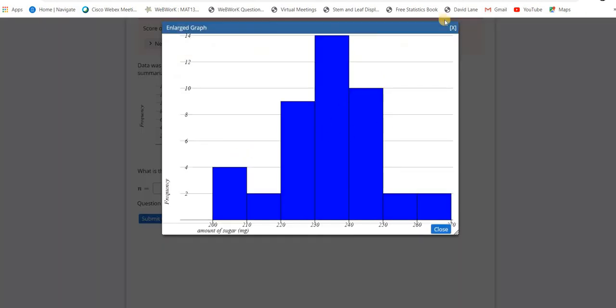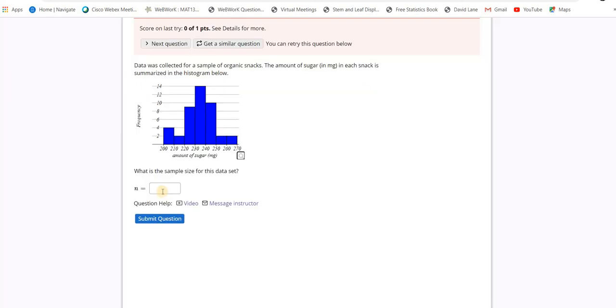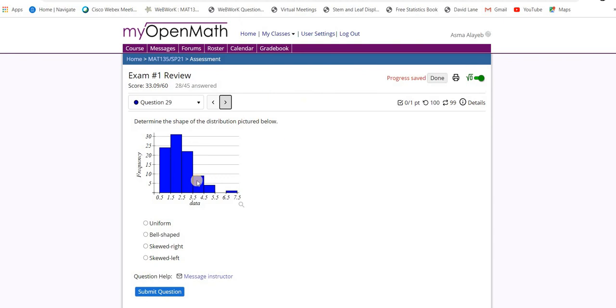You're presented with the histogram and you want to find the sample size. To find the sample size, you're going to add all of the frequencies up. The first frequency is 4, and then the second frequency is 2. So 4 plus 2 is 6. And then this is 7. No, it's 9, sorry. So plus 9, 15, plus 14, 29, 29 plus 10, 39, 39 plus 2, 41, 41 plus 2, 43. 43 here. That is how you find the sample size.